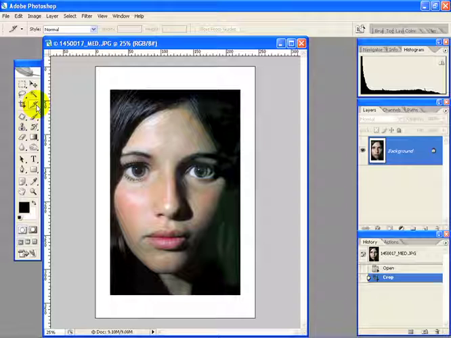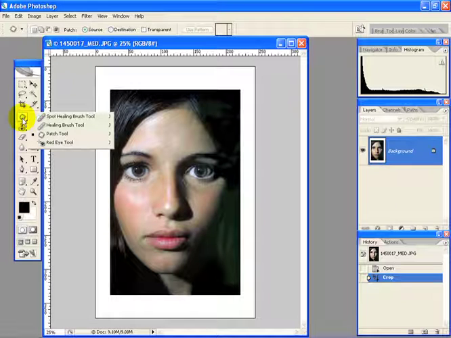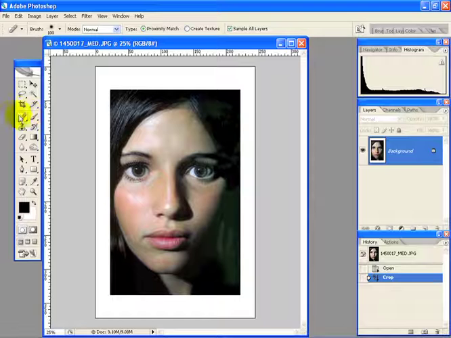Then we have our slice tool. And the slice tool is good for web work. We've got our patch tool. This is a fantastic tool. Spot healing brush and a healing brush tool as well. Very powerful tools. I'll show you more in detail and give you some great examples of using them.